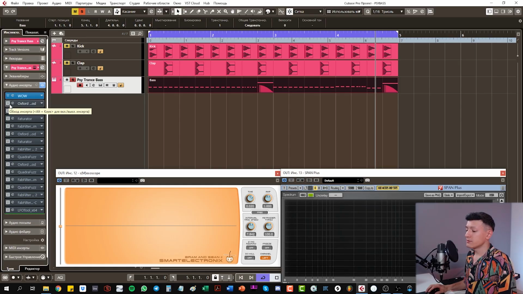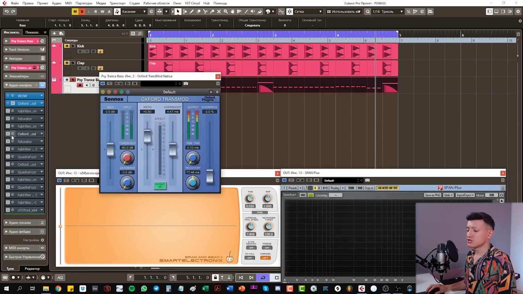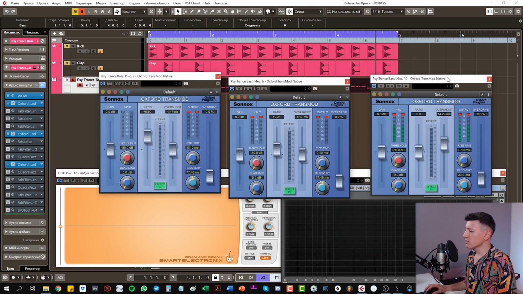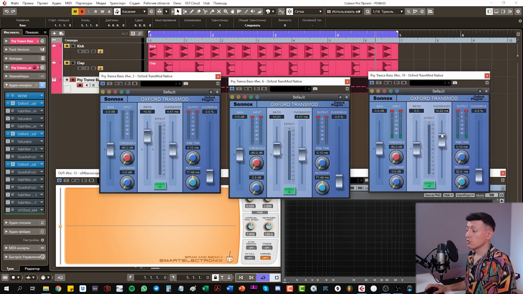Step number 4, transient shaping. Transient shaping is just a plugin which gives you attack and punchiness of your sound. It moves the sound up out of the mix. I have 3 transient shapers here: in the beginning of the insert chain, in the middle, and one more at the end. But the last one is just making limiting, because inside of this plugin we have a limiter.